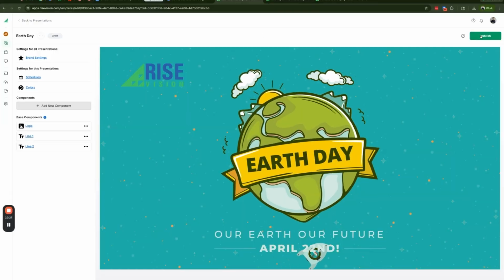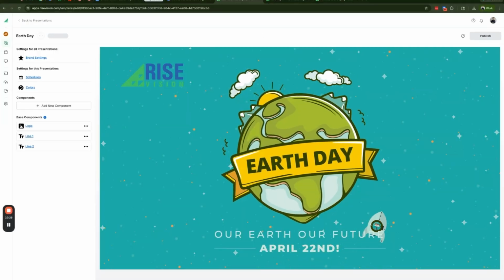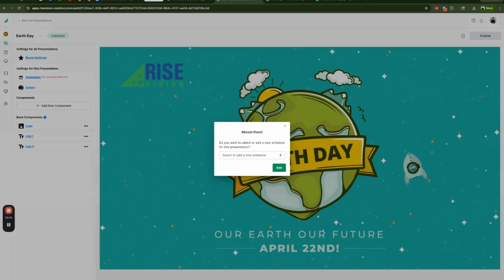Once the schedule is set, you hit publish from inside the presentation, and the content starts running on the display right away. Any updates that need to be made to the presentation, you simply update them in the presentation editor, press publish, and those changes are pushed out to all displays showing that presentation automatically.